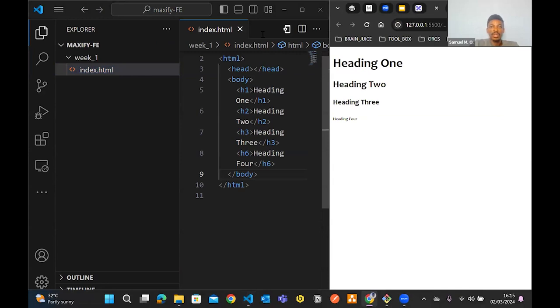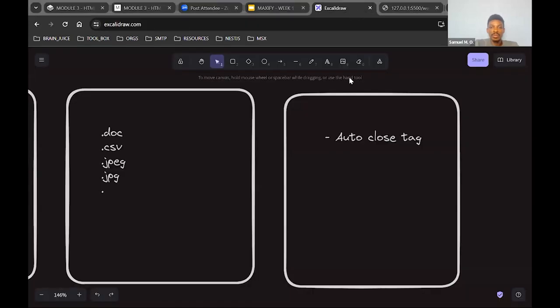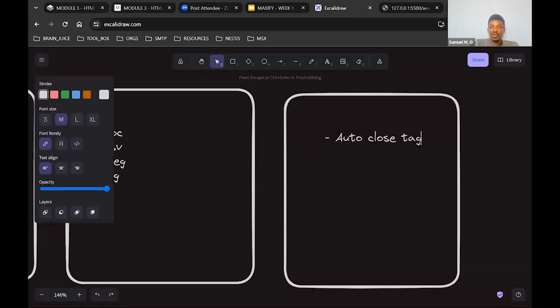Something is covering my screen. Okay, so we have looked at, let me pull up my Excalidraw. We have looked at Auto Close. We have looked at Auto Rename. We have looked at Prettier. What else have we looked at? Yeah, we have looked at Live Server. These are some of the things.